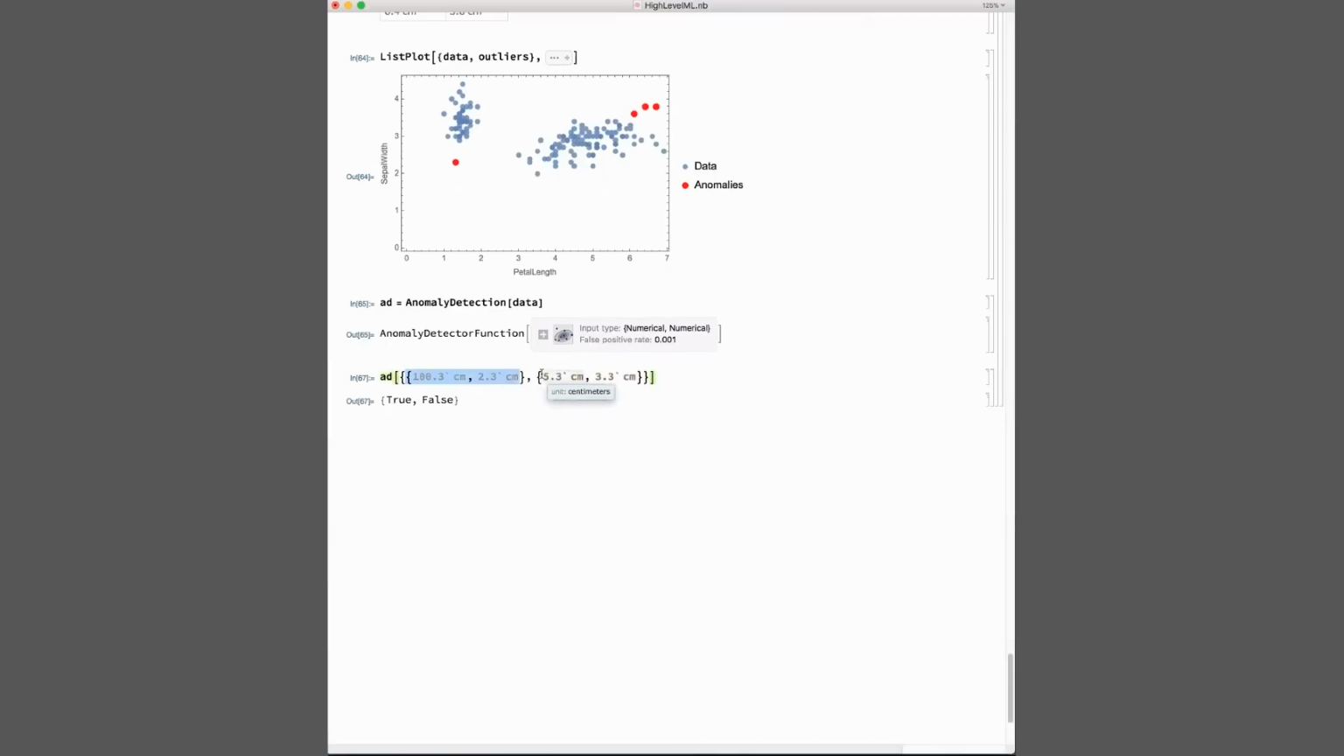Okay, it returns true for this one and false for this one. It's a binary classifier. What we can do as well is look at the error probability.